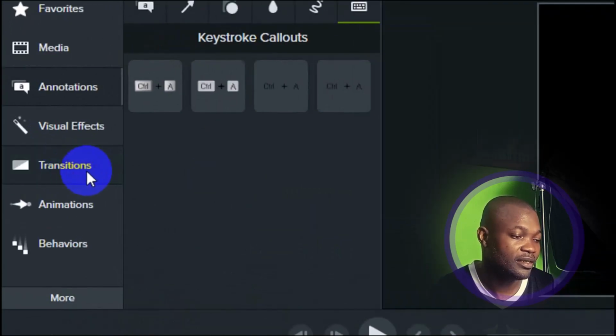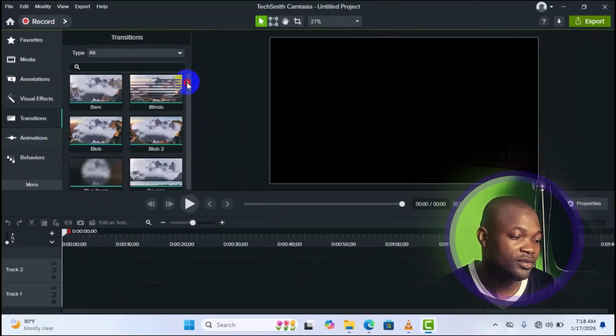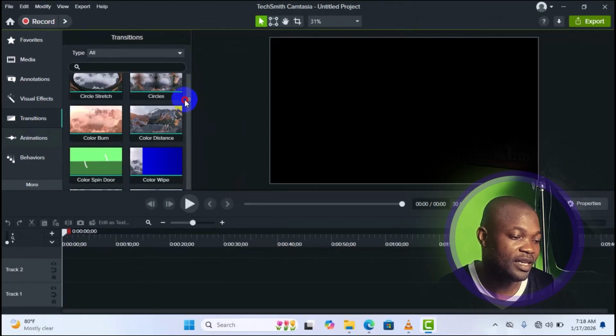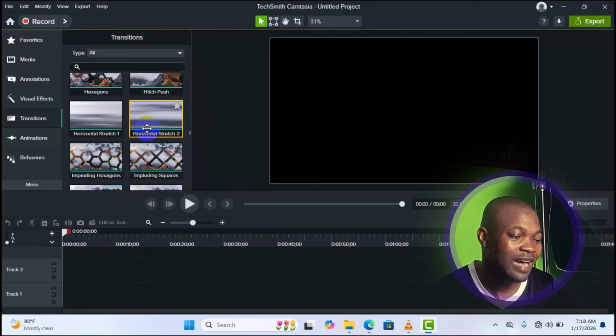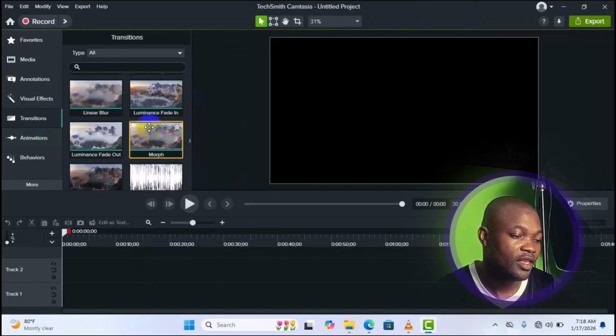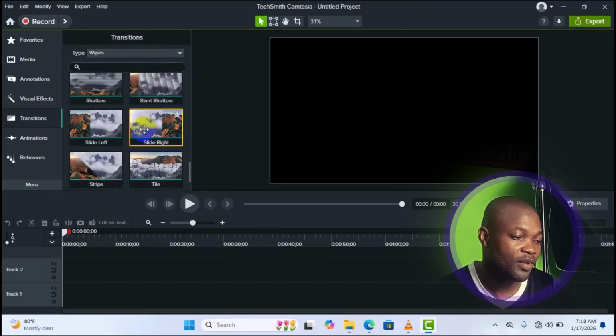Under the transition tab, we have a lot of new transitions you can use right now in Camtasia video editing 2026. You can see all these are newly added effects right here. You can see a lot are being added under the transition. You can come to the top right here and decide to filter by different names, such as wipes. So it's going to give us only wipes options.